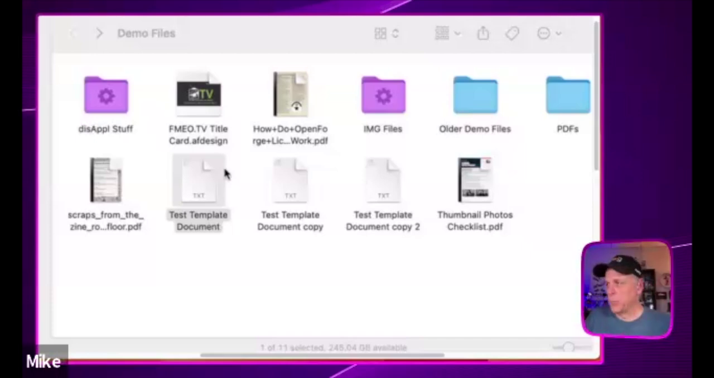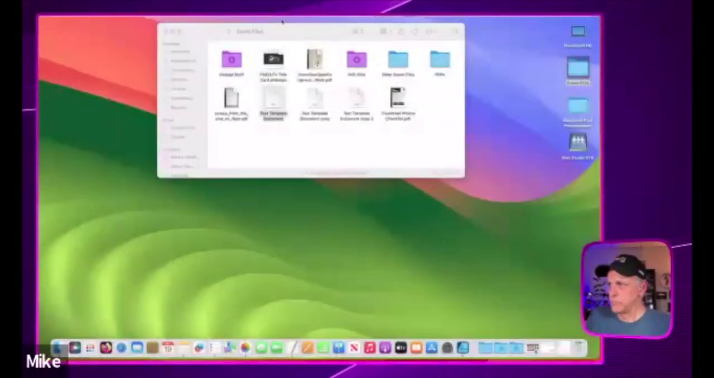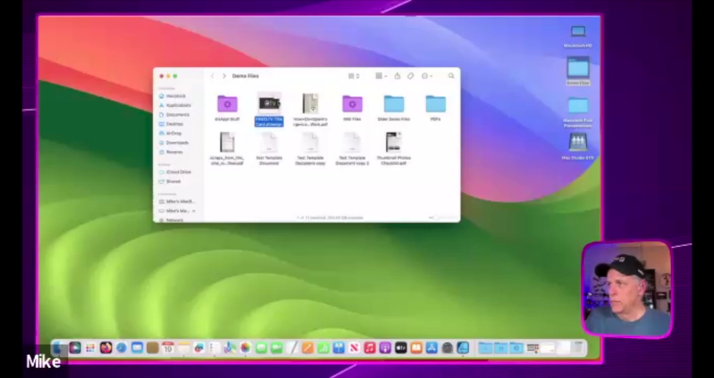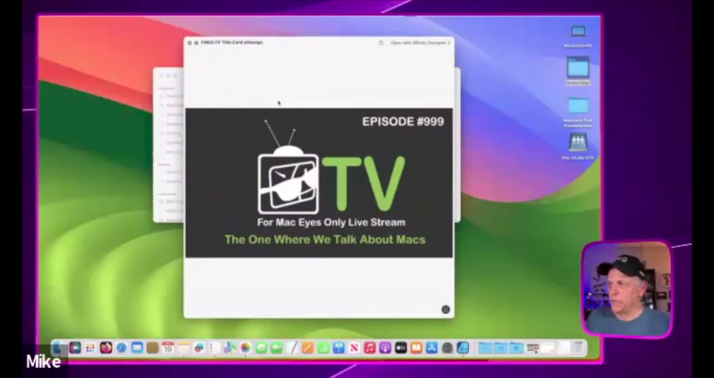Now, here's a little bit more real world example. I have this file right here. It's a pretend file, but it's a real world example because I do similar things to this. This is an Affinity Designer file, and it's a thumbnail for a podcast. I need to update this thumbnail frequently. I need to change the episode number, and I need to change the title of the episode.